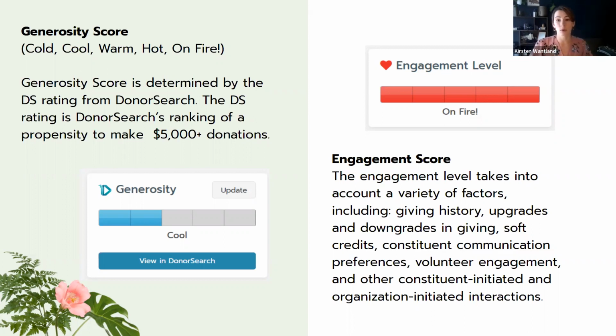That's why it's so important to track them in your Bloomerang database, because the more that you track in your engagement level, the more accurate it's going to be. So the generosity score is going to be that publicly available giving record rating of sorts, right? This may or may not include your organization based on if DonorSearch has found those records or not. And then your engagement level is going to look at just what's in your Bloomerang database.